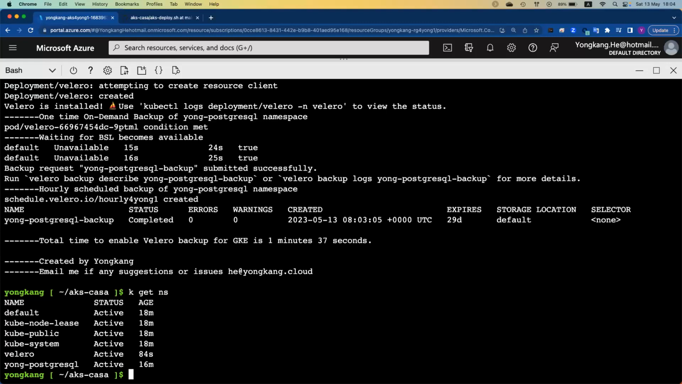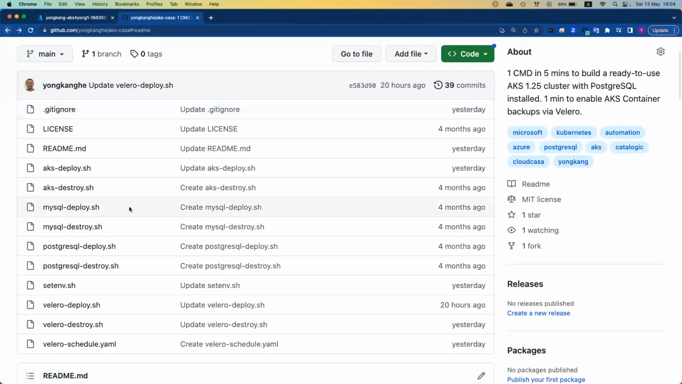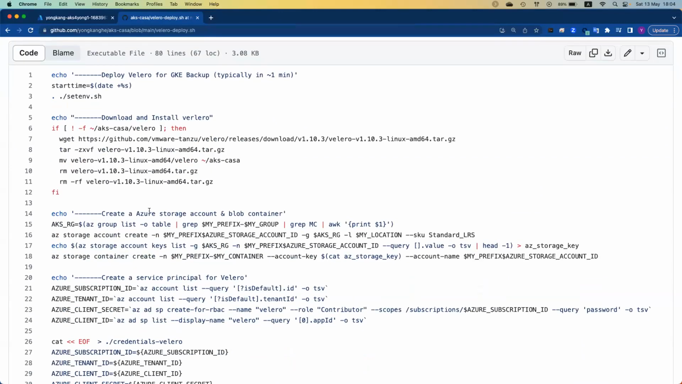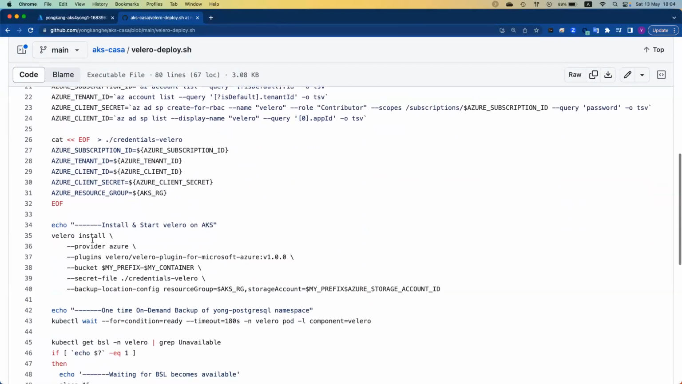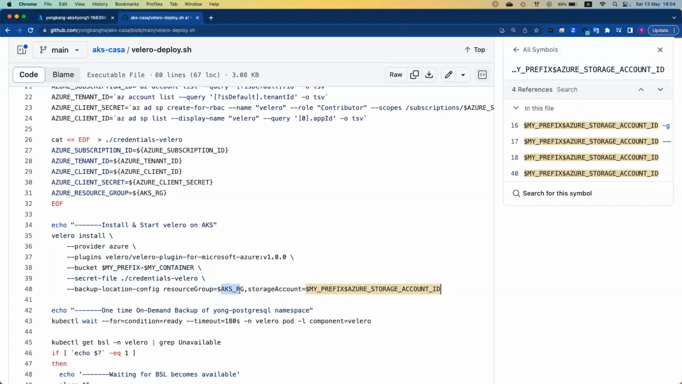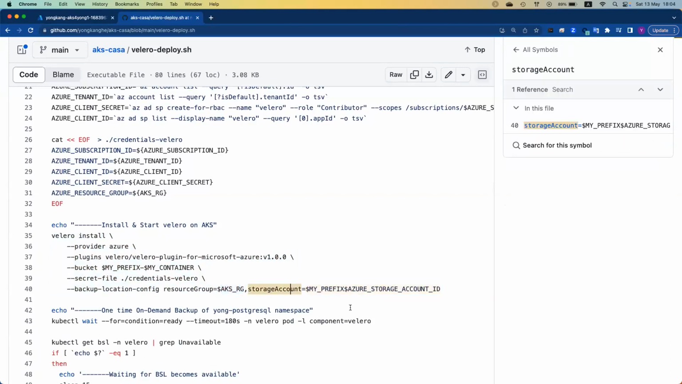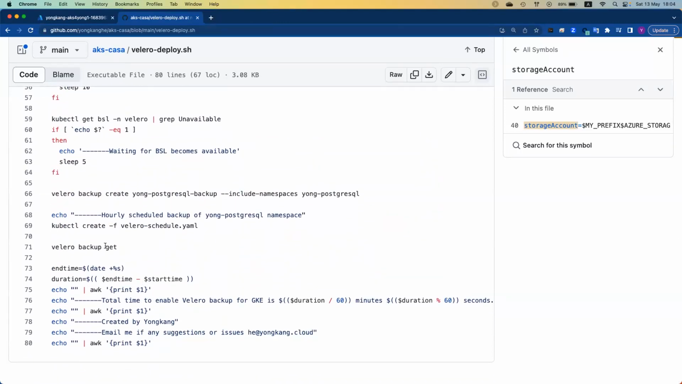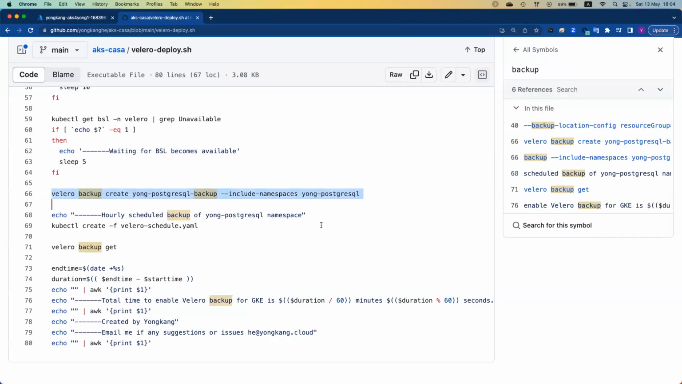Yeah. But the thing is how to do the backup. If I'm going to show you the scripts here, so the Velero backup and Velero deploy here. So you can see this is how I do the install command and how to install the Velero. Okay, my backup storage location, I was using this AKS resource group, and this is my storage account, etc. Okay, but for your information, how to run the on-demand backup, you basically run this command Velero backup create, including your namespace. But you see here, it's completely command driven.